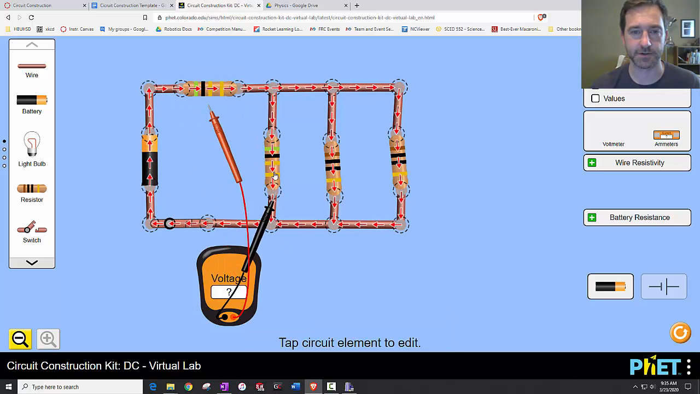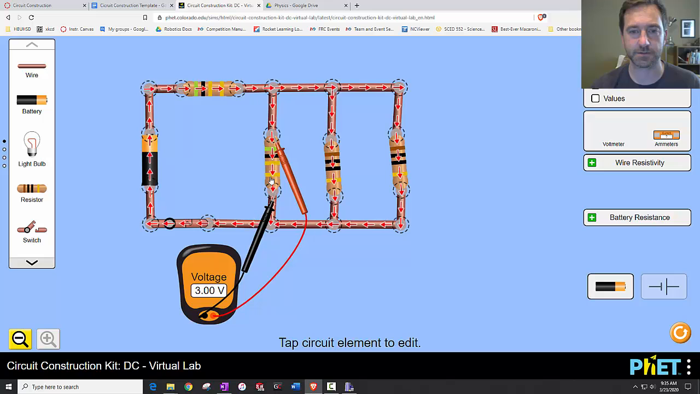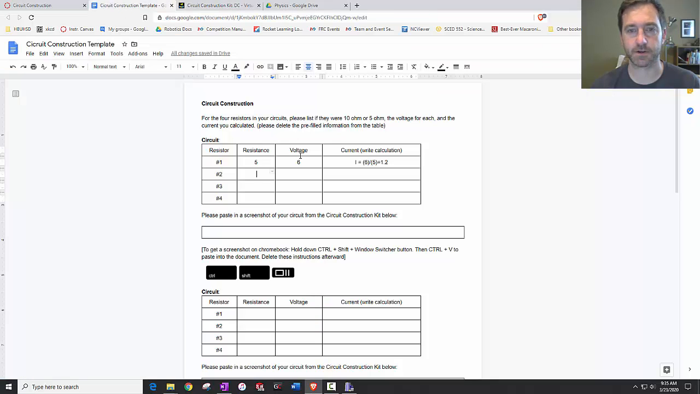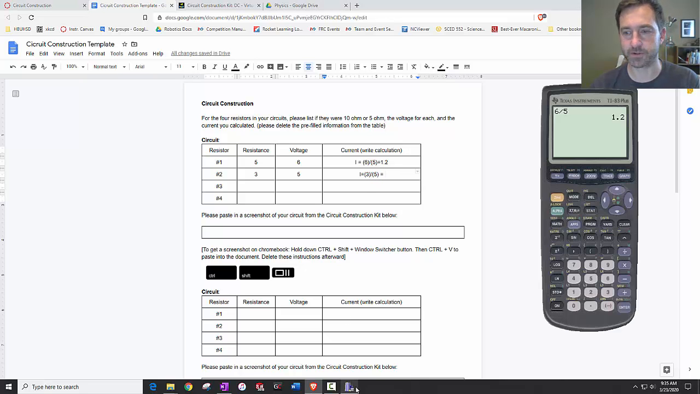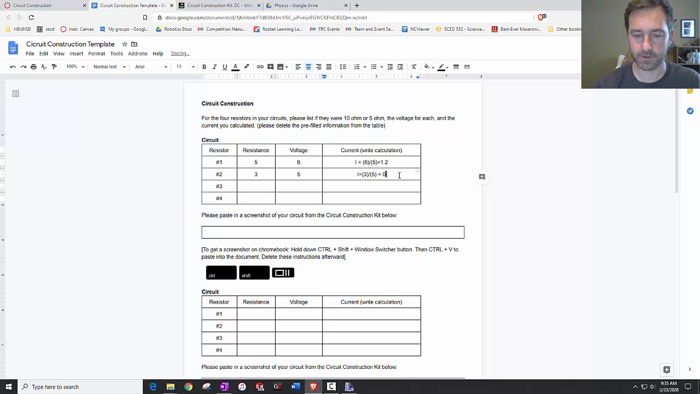Let's go to the second resistor here. Getting 3 volts on a 5 ohm resistor. And so I'd say I equals 3 over 5, which I'm pretty sure is going to be 0.6, but let's calculate it real quick. And I get 0.6. Now, I want you to do that, and I'll put here "made up." That's the circuit. You want to put A, B, C, D, E, or F.